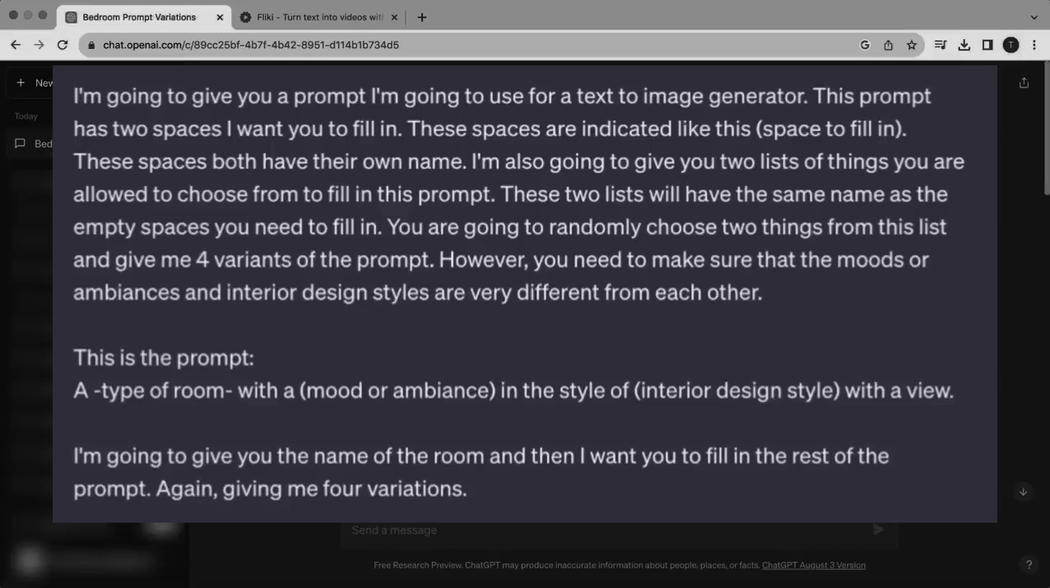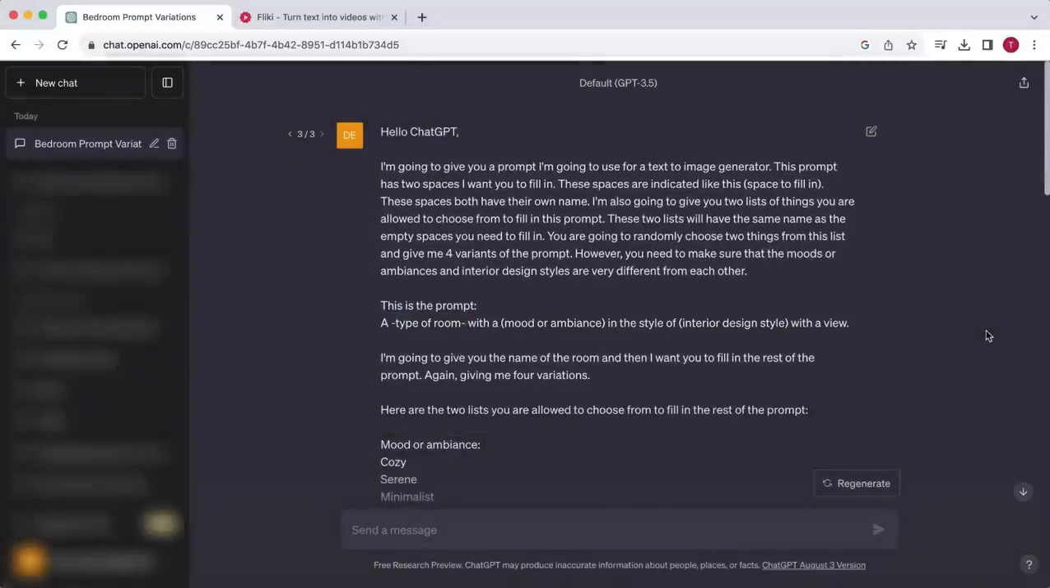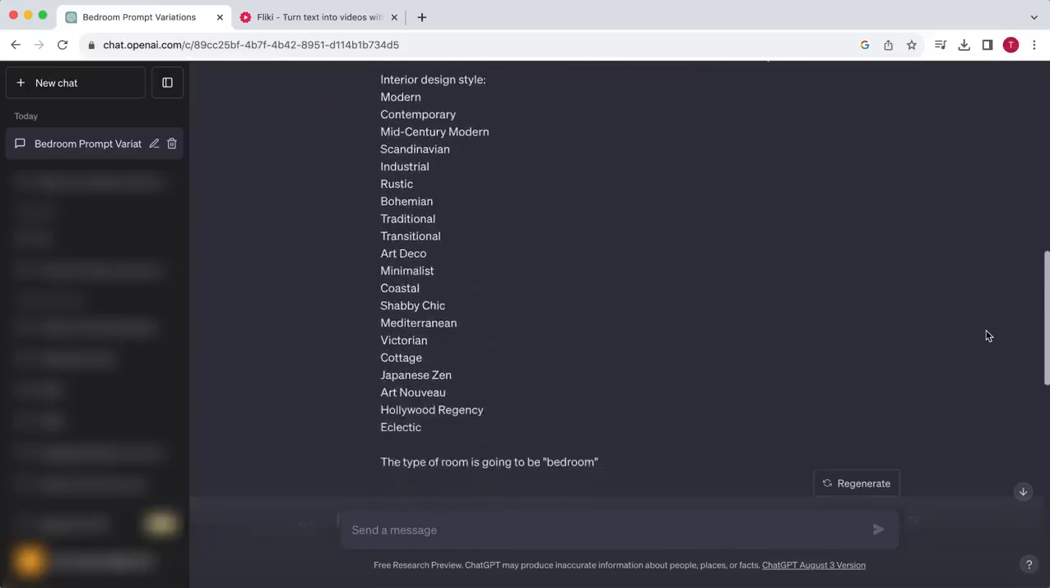This template consists of 3 parts. First, there's the type of room I want to create, which I'll provide to ChatGPT myself. This is followed by the mood or ambience I want the room to be in, and the interior design style of the room. I've instructed ChatGPT to randomly generate 4 variations of this prompt based on the room I will provide. To achieve this, I provided a list of 20 moods or ambiences and interior design styles for ChatGPT to choose from. So, the last step is to give ChatGPT a room as a basis for the prompt.